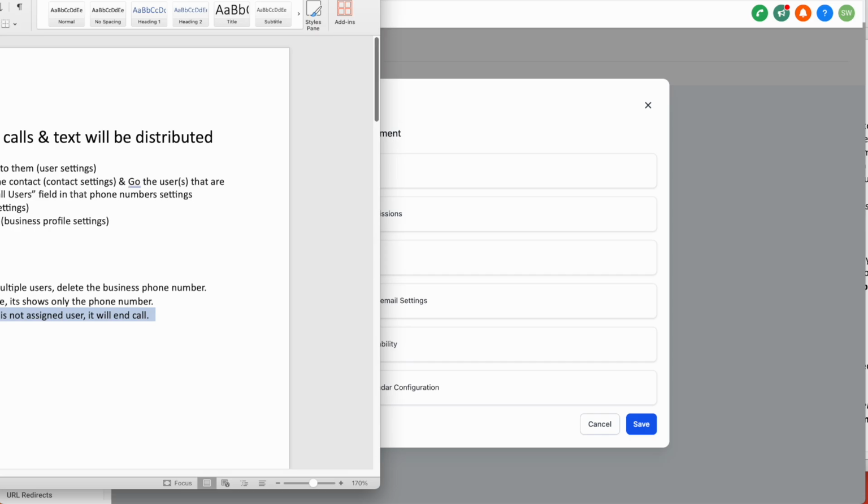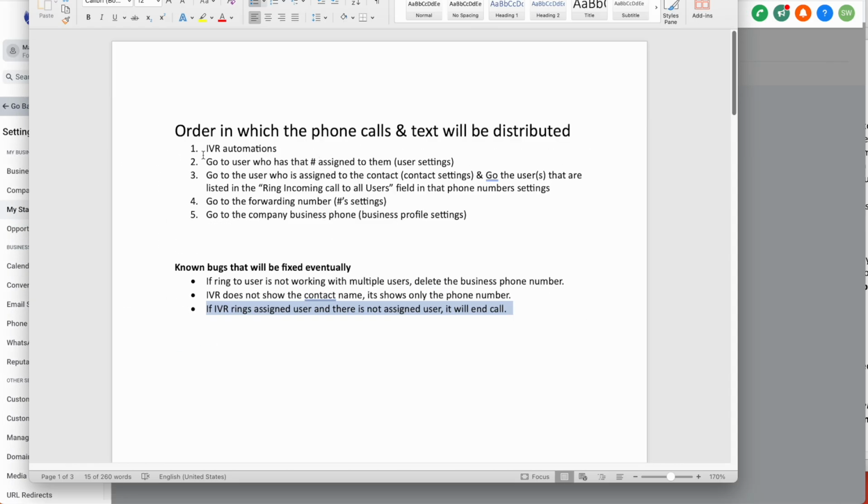All right, so we're just going to go through these order of operations right here, and these are in chronological order. So what this means is if you set up an automation to take calls, that will take precedence over everything, or that will trump everything. Meaning if you set up all these other things, none of it will matter. If you've set up an IVR, it's just going to do what that says and none of this other stuff matters. However, if you don't have an automation set up for that number, then it'll go to step 2.